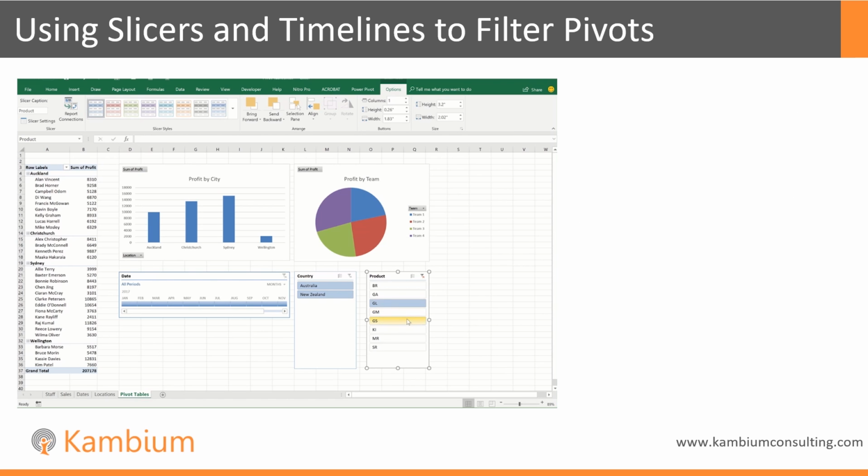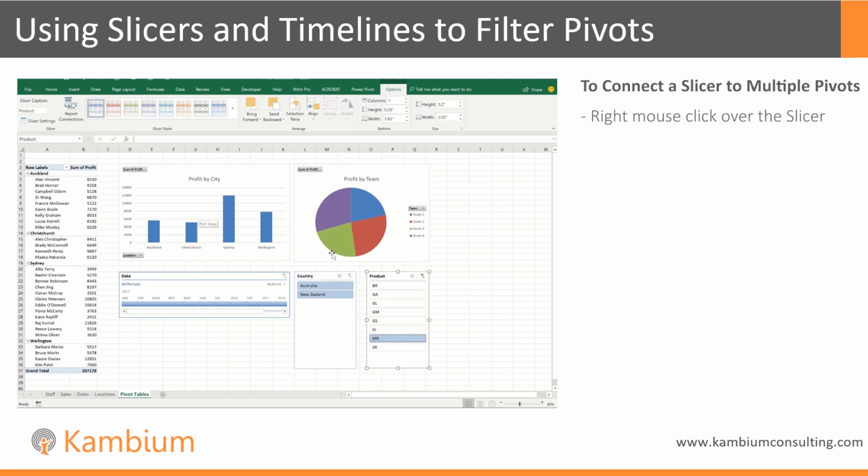Now when we press any of the buttons, for example the MR product, the pivot chart on the left changes accordingly to show only the profits related to the MR products. And we can see that Sydney has generated the biggest profit out of all the cities for the MR products. Notice that the pivot chart on the right, the pie chart, has not changed, nor has the pivot table on the left. This is because the slicer is currently only connected to the pivot chart on the left, this one over here.